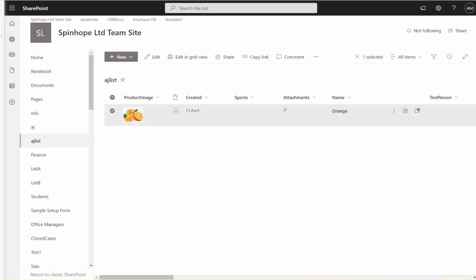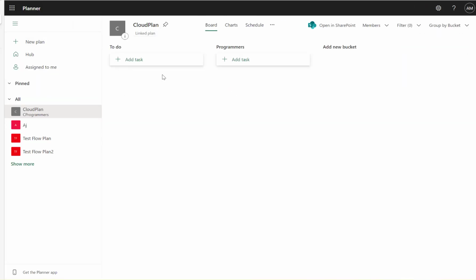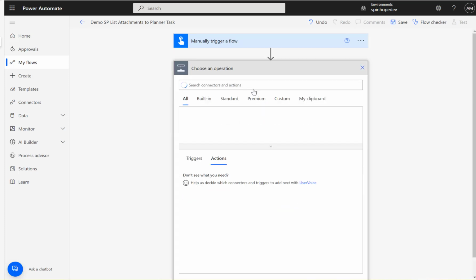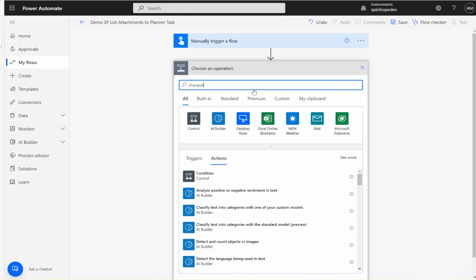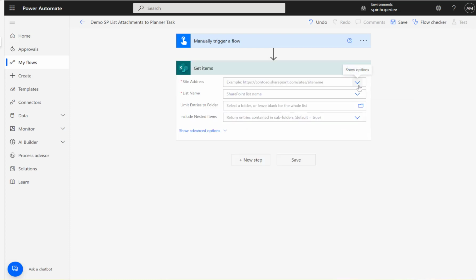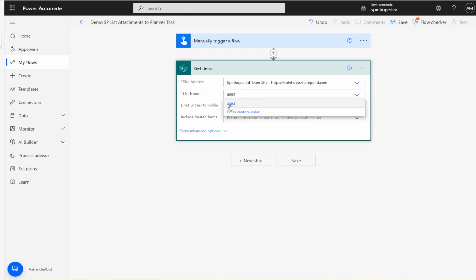Okay. So what I want to do here is add a task and add those attachments under the planner task. Okay, so let's start building a flow. For demonstration purposes, I'm using a manual trigger. And next we need to use the Get items action of the SharePoint connector. Set the site address, then the list name, that is AJ list, that's my list name.